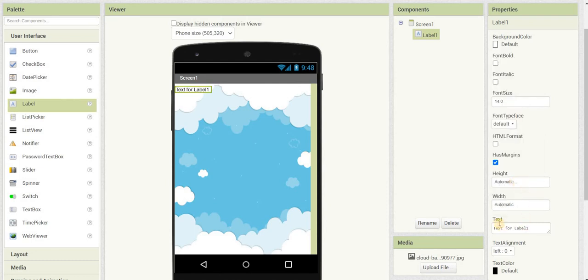Then I can change from here the text, the writing. For example, I want to write first name like this. Now I will change the font from here, font size. I can also make it bold, make it italic, whatever you want.